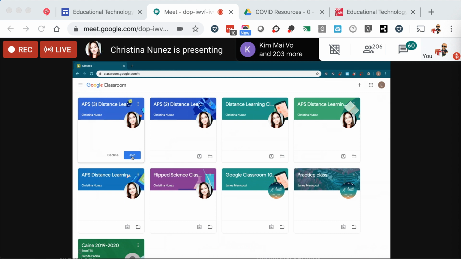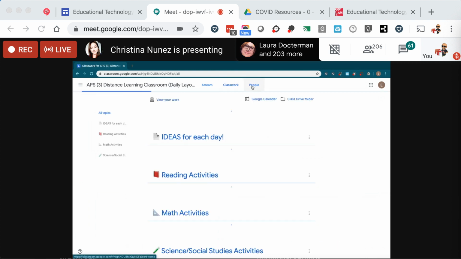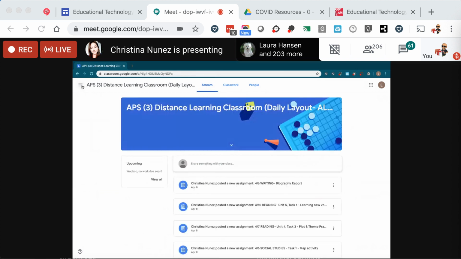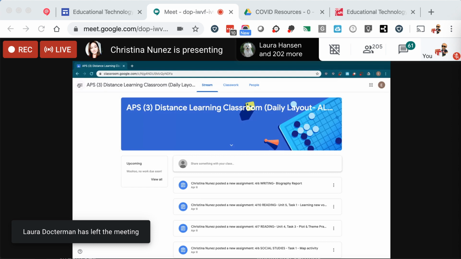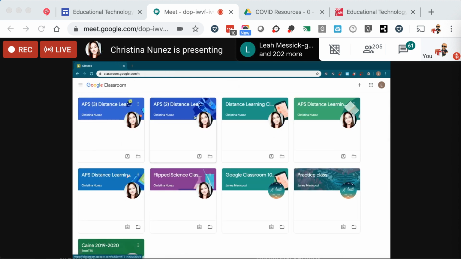They just have to go to classroom.google.com and they can join right here. And when the student joins the classroom, in this space, this is their classroom view of that same classroom. It's going to open up for them. To get back to all of the classrooms, you go to this hamburger up in the top left corner. We call it a hamburger because it kind of looks like a patty in a hamburger. You click on it and you go to classes.